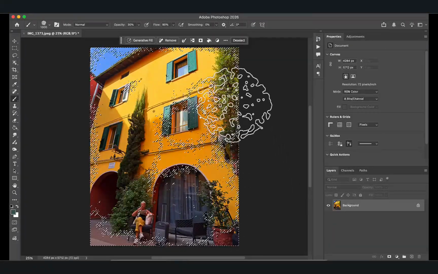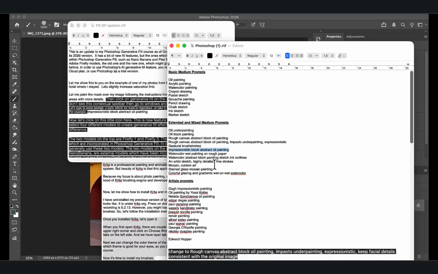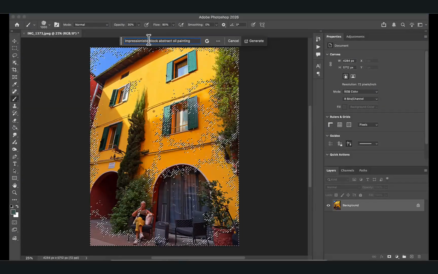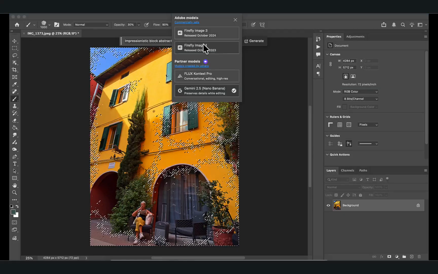Let's type in some prompt, a style which we want to reproduce, or take it from my prompt file. For example, impressionistic black abstract oil painting. Now let's click on this little icon here. This is a new feature in Photoshop which allows us to select 4 different models to create the generative fill effect. Let's try all of them and see the difference.